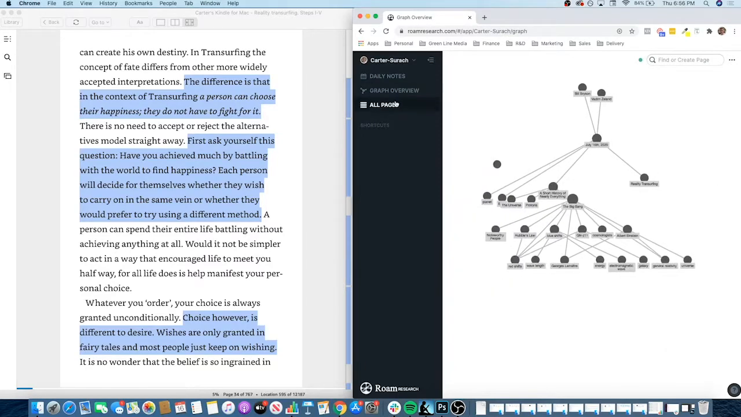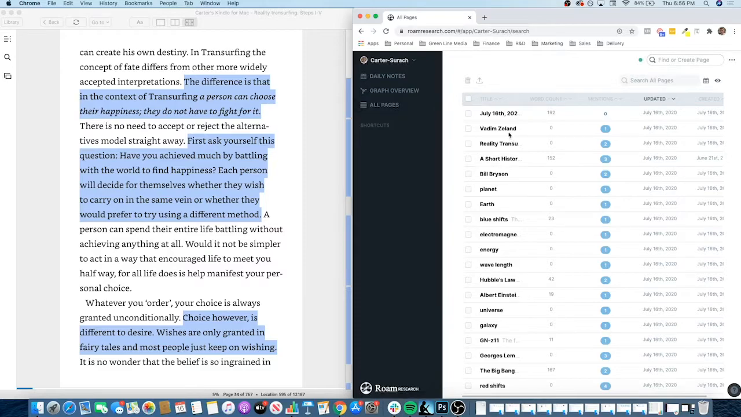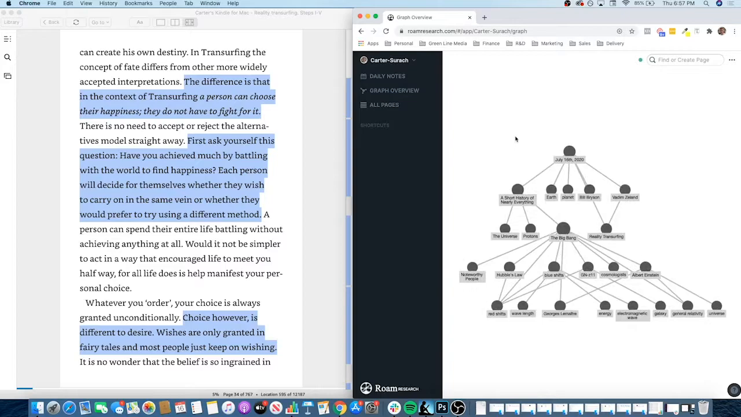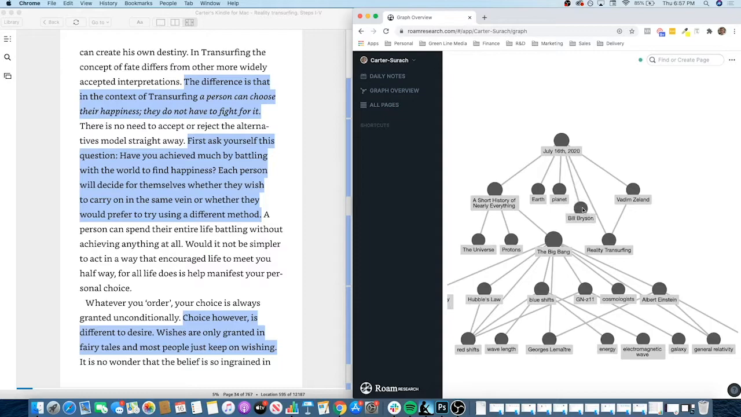And if you wanted to, you could go into all pages and I could go back to Vadim Zeland and make sure that I just write in Vadim Zeland is the author of Reality Transurfing. So I've now linked that. I could also enter any notes that I want to enter about Vadim. So maybe I just put in a bio here. I don't know what I would write exactly, but I could write something here. Now I go back to the graph overview and Vadim Zeland is connected to Reality Transurfing. I would do the same for Bill Bryson to connect him to A Short History of Nearly Everything.